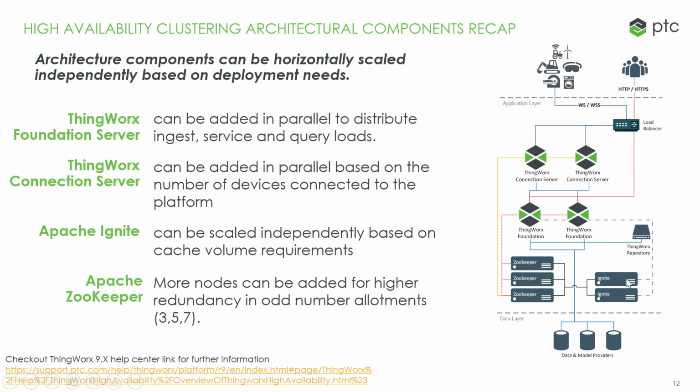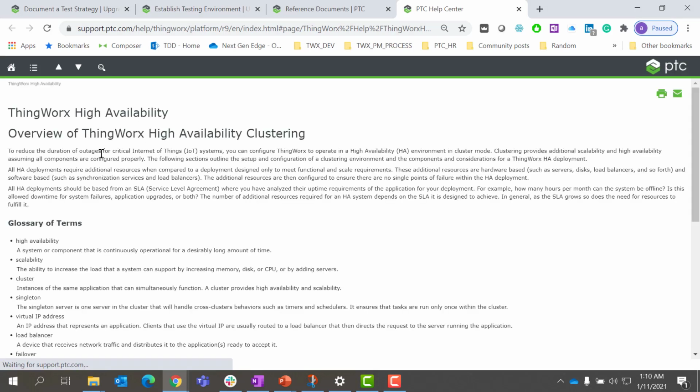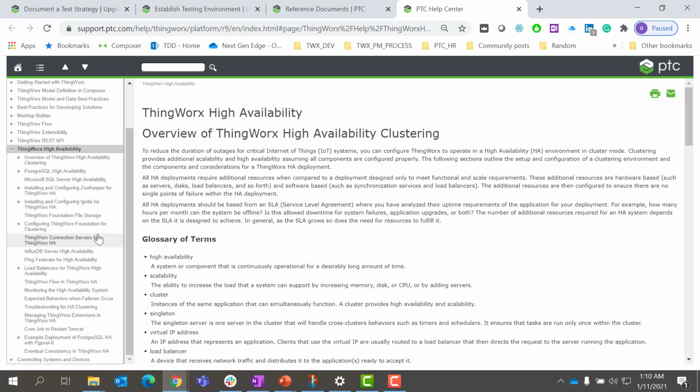And one additional component that has been introduced in the active clustering mode is Apache Ignite, which is used as a shared cache for synchronizing the recent property data and some state for the ThingWorx Foundation platform server nodes. This is the ThingWorx high availability clustering architecture, and you can refer to more in the help center link of the ThingWorx Foundation platform from version ThingWorx 9.0 onwards, where it details all the install and setup instructions.